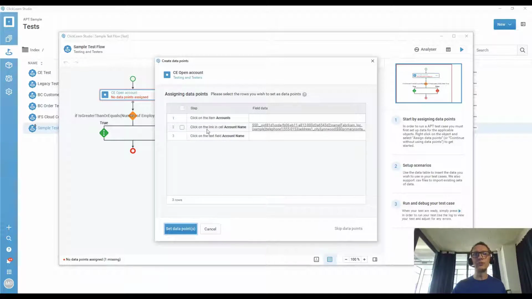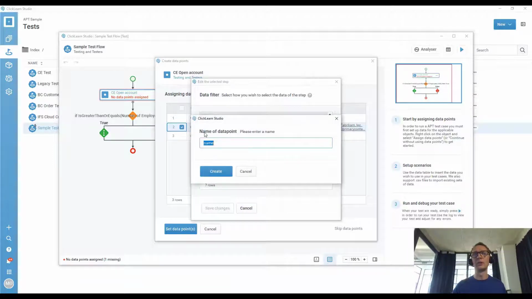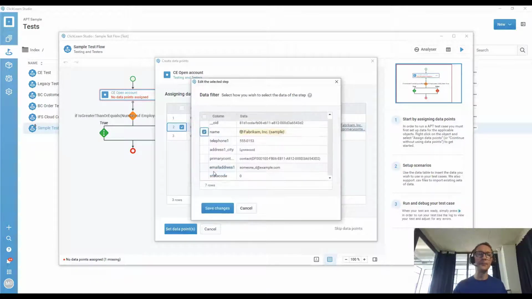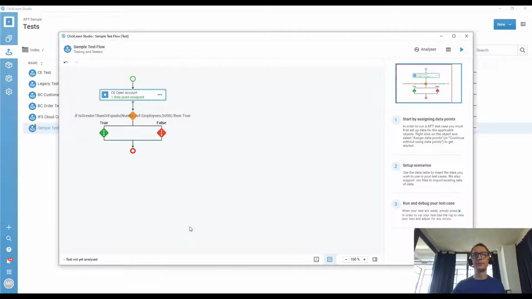Now we can go down and choose the one where Debbie had selected the account, and we can basically check mark it to make it a data point. Now this data point is selecting from a grid of data, and every row on a grid has a number of columns. So we can narrow this down only to specifically look at the account name column. We can name the data points, so I'll just call it name, and we will save that. So now we have the data point in place.